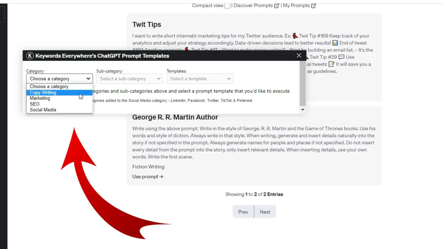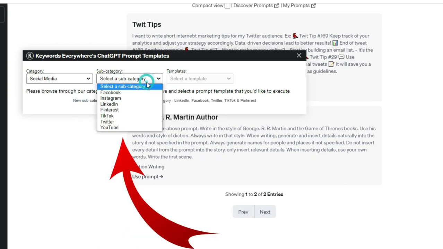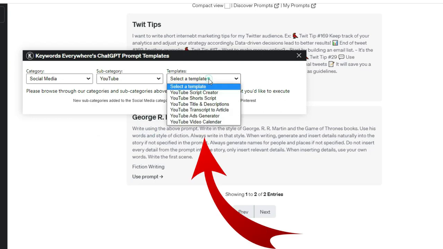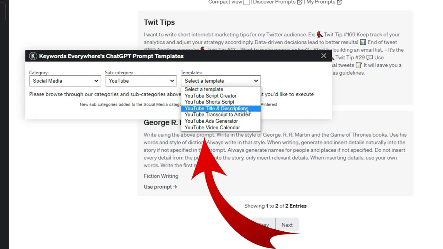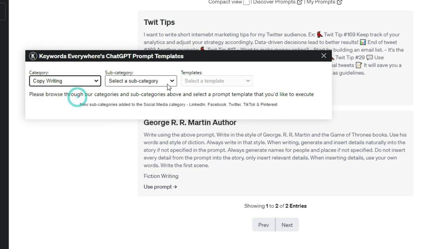Choose a category: copywriting, marketing, SEO, social media. We'll just put social media for a minute. Subcategory: Facebook, Instagram, everything there. We'll just say YouTube. Select, do you want a script? Short script, title, description, transcript to an article, ad generator, video calendar. That's just one. Look at all the different possibilities you've got here.